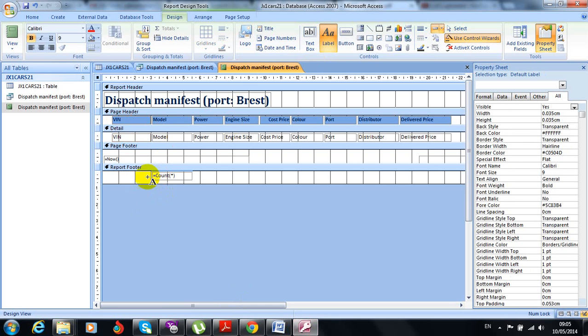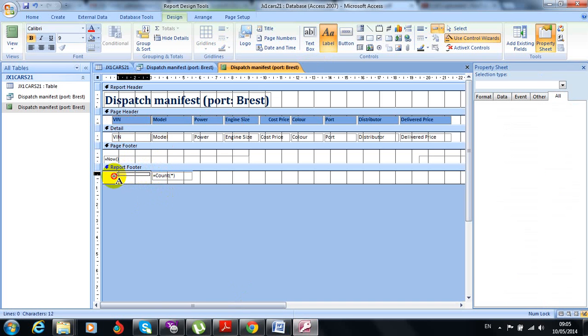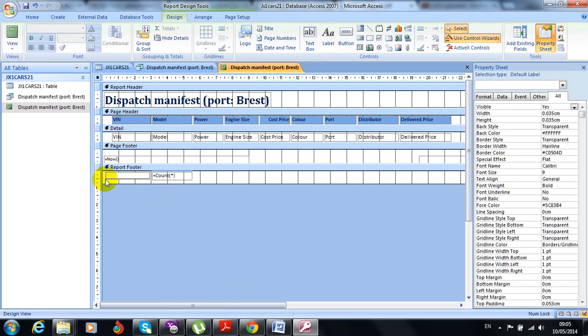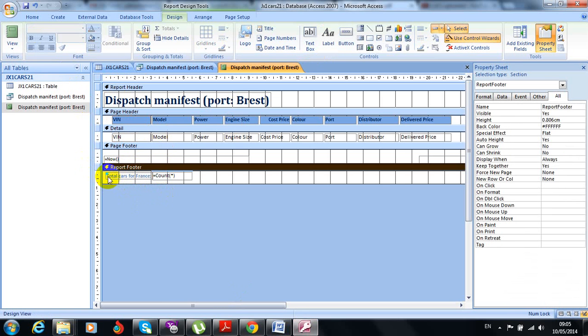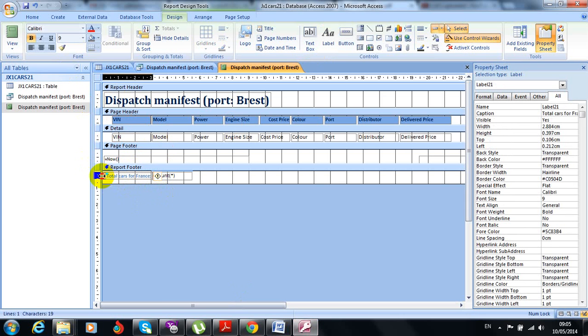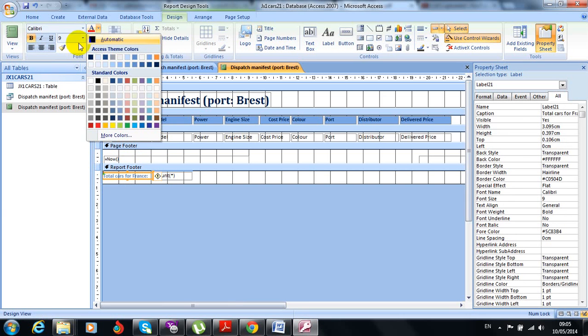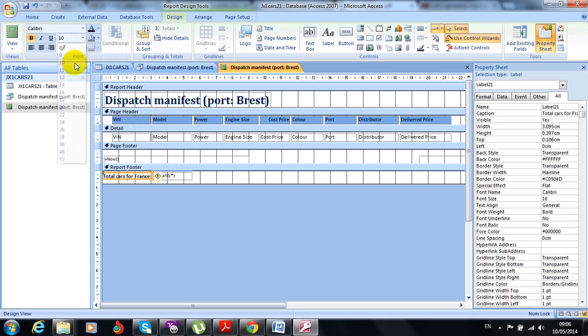Make a label beside it, and type total cars for France here. As we mentioned before, we can change the color and change the size for the font. Can maximize it.